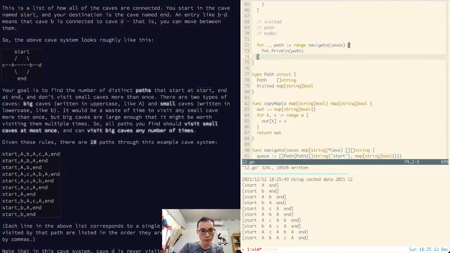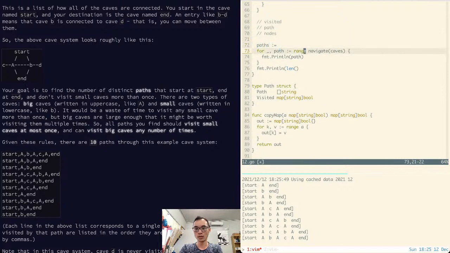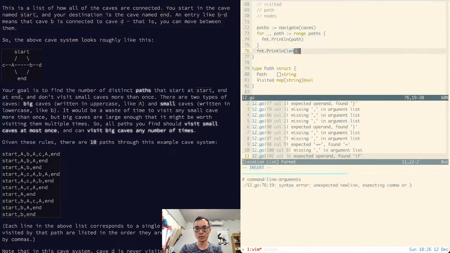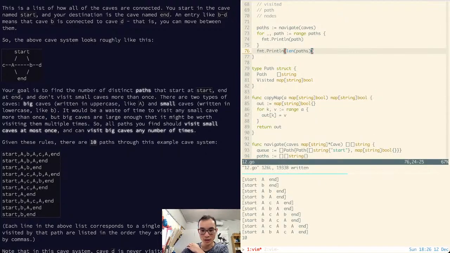So how many paths do we have in the system? Oops, print the length, the number of paths. 10 paths. Does it look right? Start A end, start B end, start A B end, start B A end, start B A end. Good.